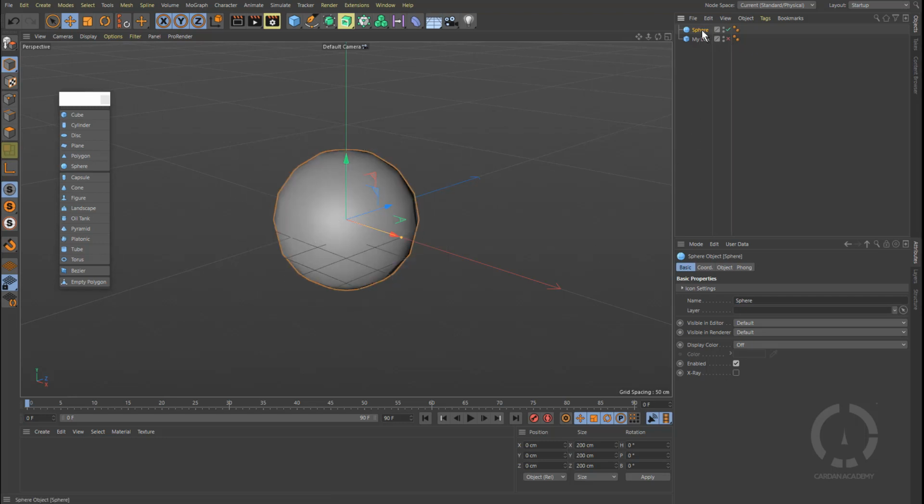Now I'm going to take the sphere and change the name of this, but instead of doing it in here, I'm going to go underneath here and say, you know what, from now on, you're not going to be called the sphere.